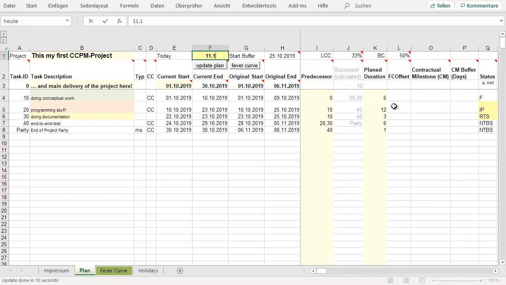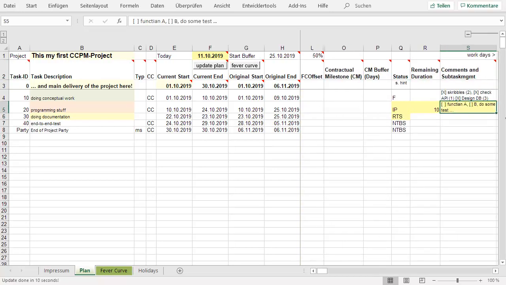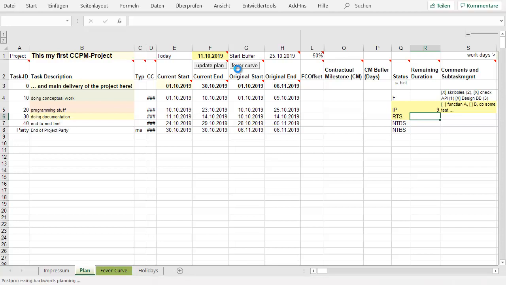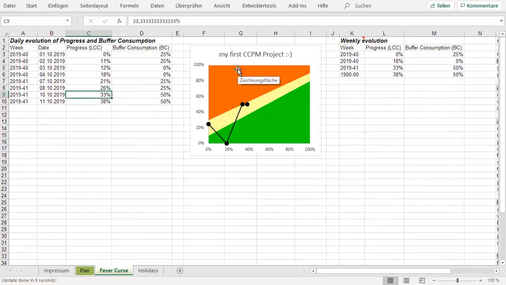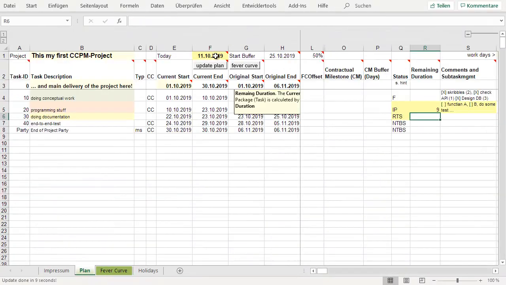On the 11th of October 2019, you do again the execution management, and the development team states 9 is fine, everything is good. The function A is not developed right now, who cares, we deliver it tomorrow or whenever. But the estimate is going down, so we are in the yellow zone, everything's fine. Okay, you don't have to go here in day steps.